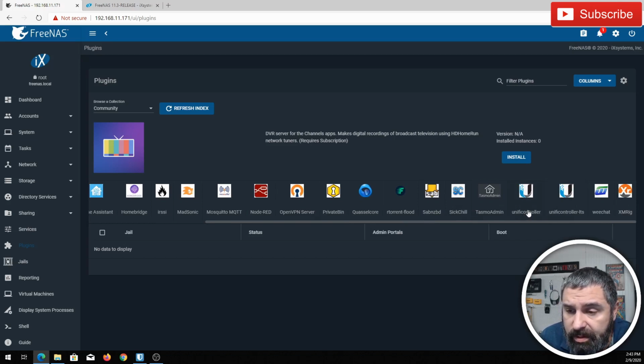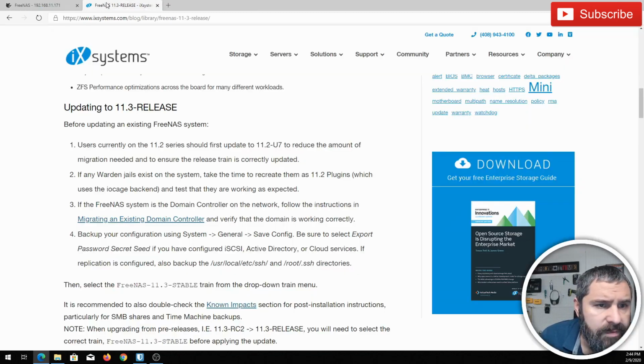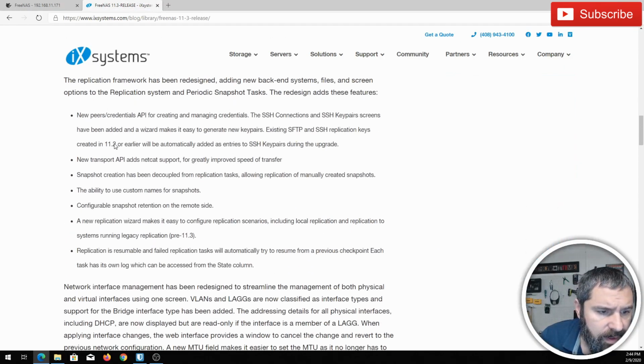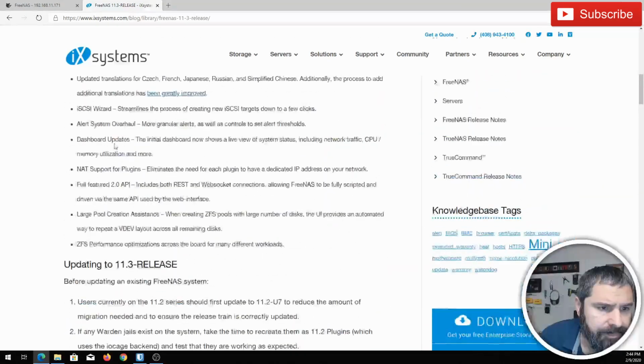UniFi controller. That's interesting if you have UniFi wireless access points. You might want to host your UniFi controller on here. You can do that. That's pretty interesting. So yeah, I think that's pretty cool. Let's flip back over here. Let's see what else they said we might want to check out here.